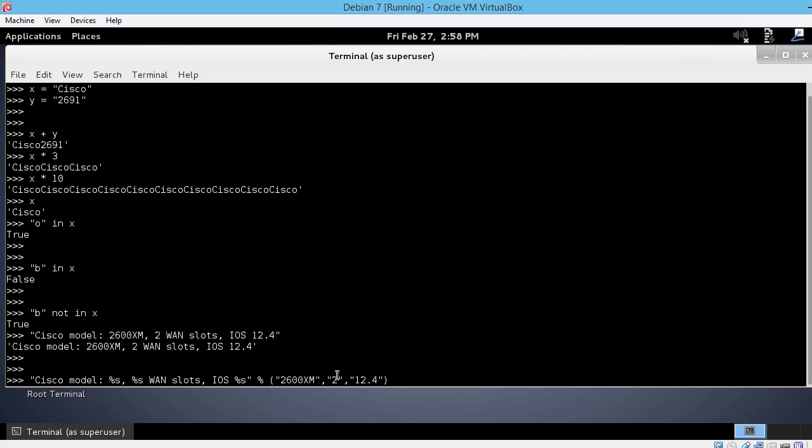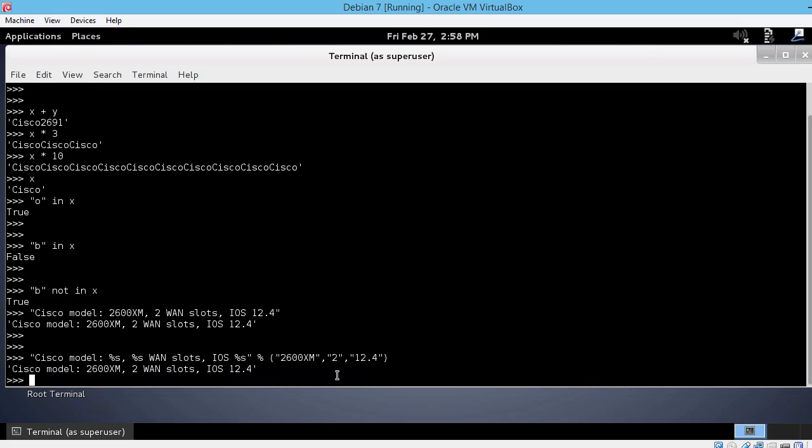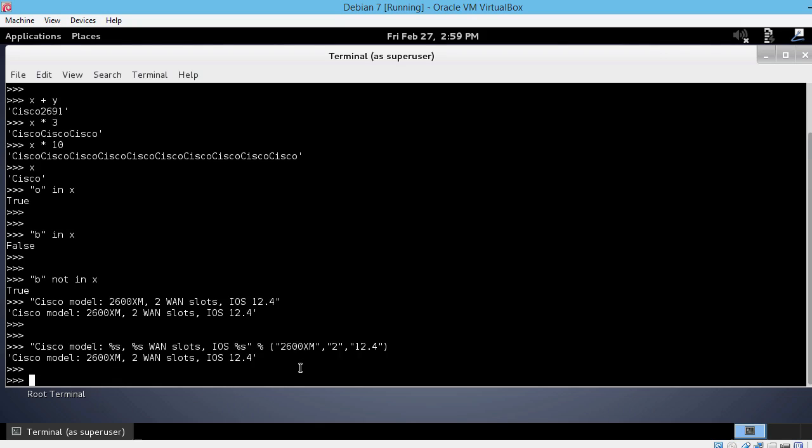Okay, so that's about it. Let's test it. Now we see that Python replaced the format operators with the values inside the parentheses. So we have the Cisco model, the number of slots, and the iOS version replaced correctly. Okay, now we can do this a couple of times with different values.